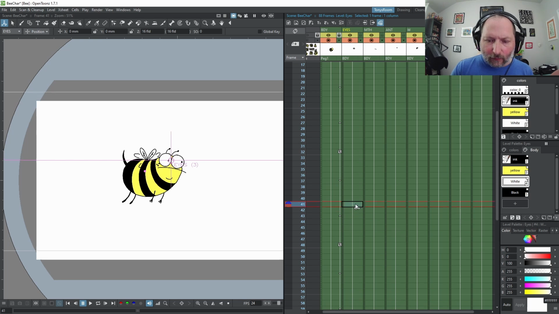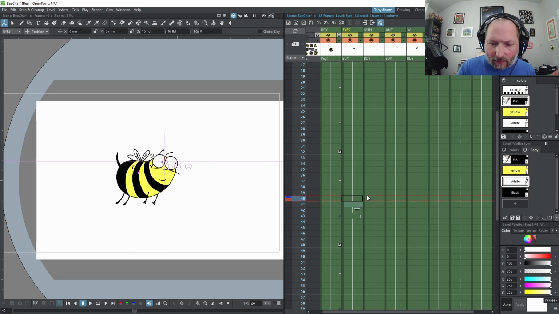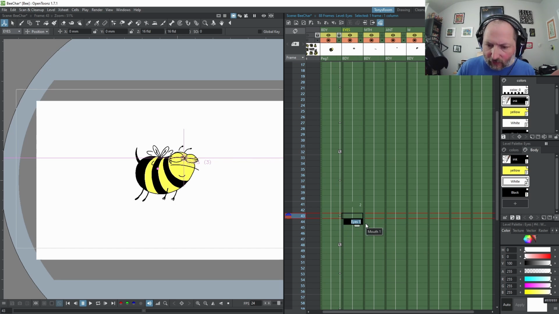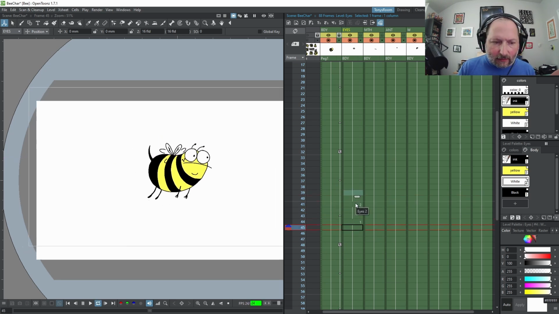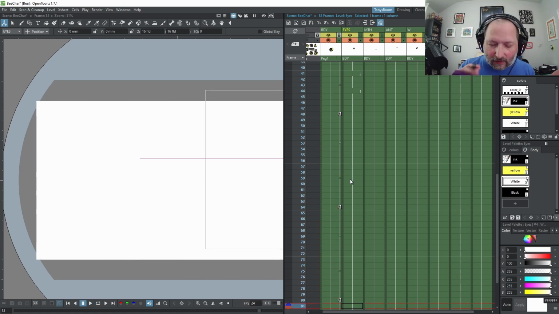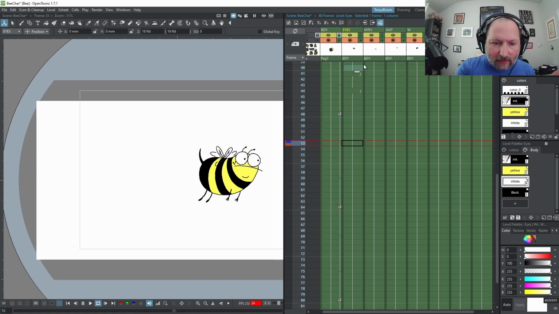So like at frame 41, I'm just going to double click and hit 2, which is our blink, our eyes with the eyes closed. Then I'm going to hit 2 again. Okay. Boop. If we want to hold that longer, we can double click here and do 2. And this would put this blink on a 3, which I kind of like. Just kind of a blink.